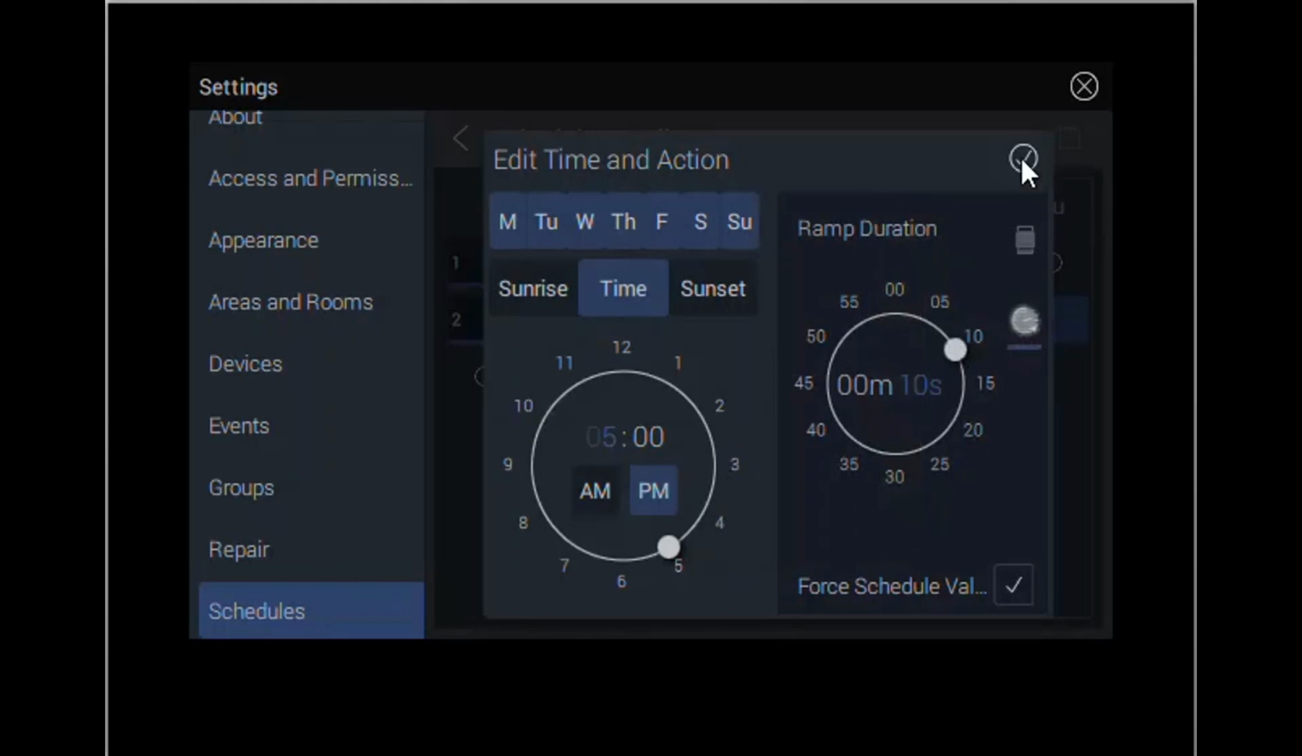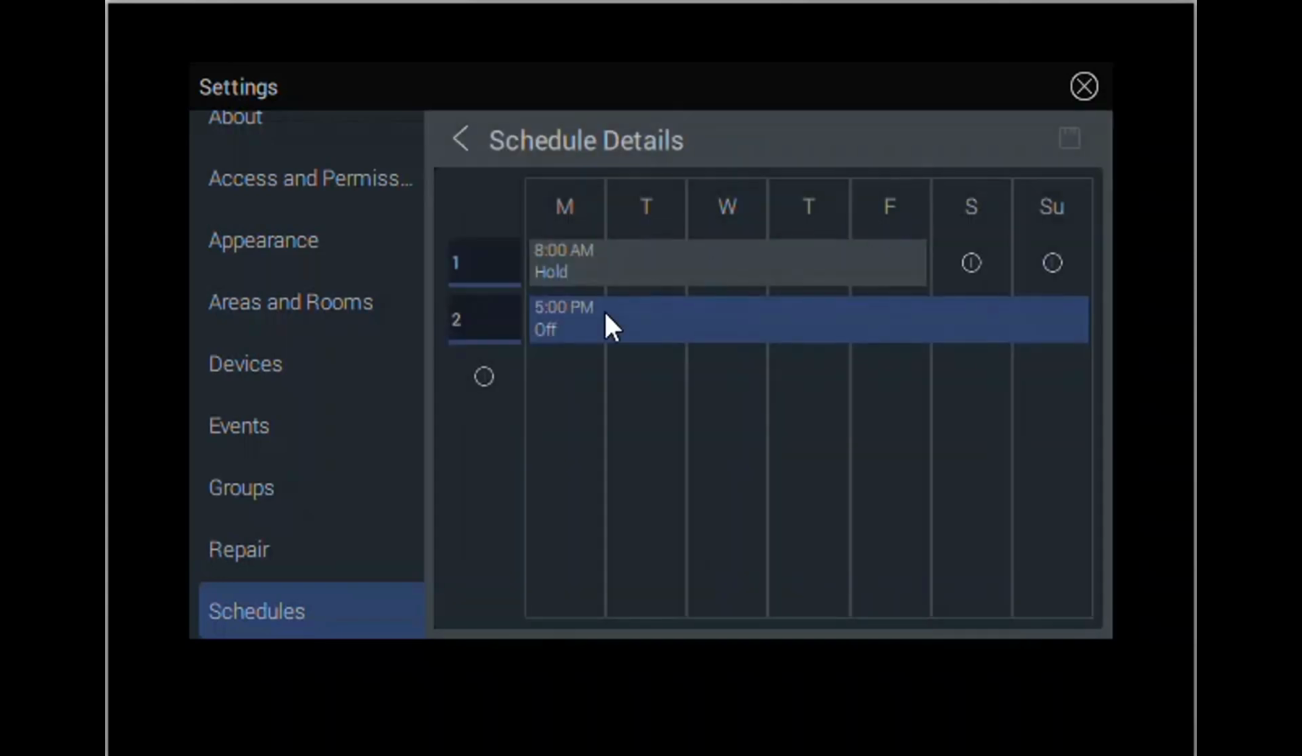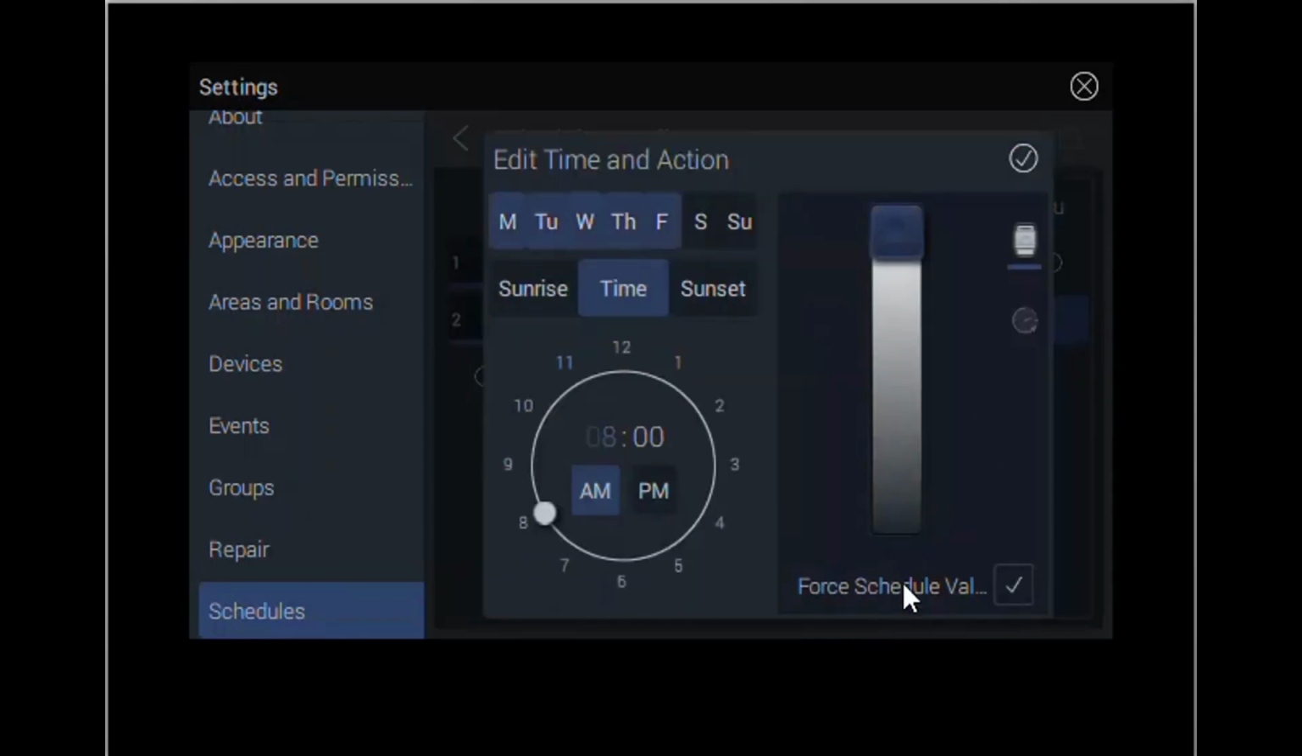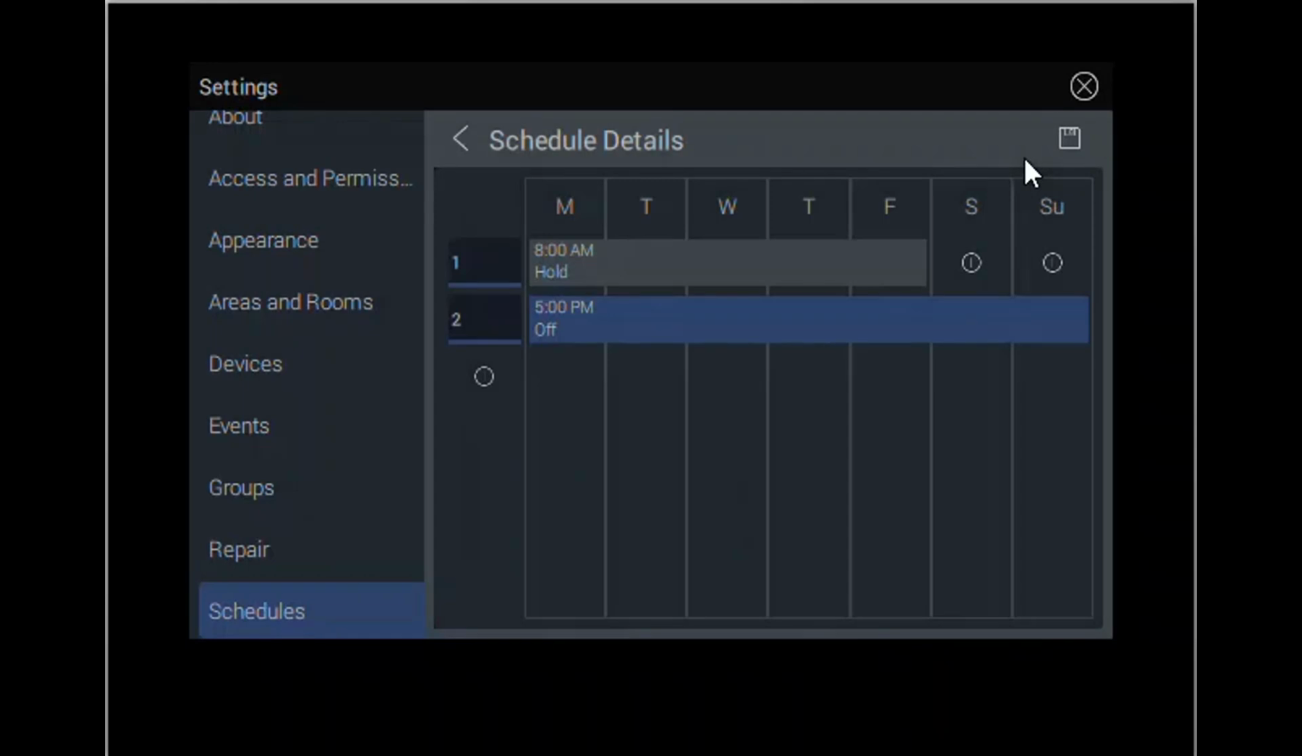What else will happen is that any changes that I make from this interface will only take effect for a certain amount of time in what we call override, and then that will return to the scheduled activity, and we'll see that in a minute here. But if we take a look at what a hold is, basically what we did is we take away this force, the schedule value, and that makes it a hold.